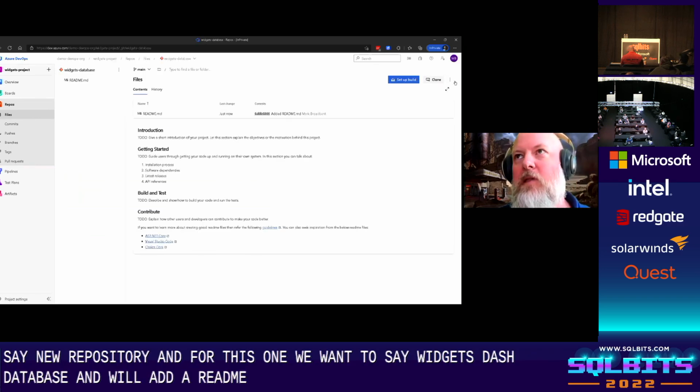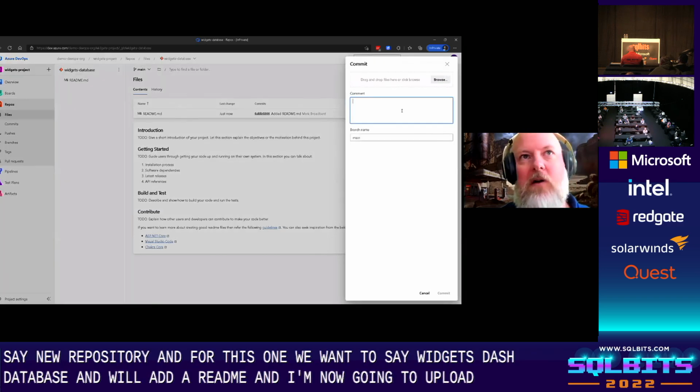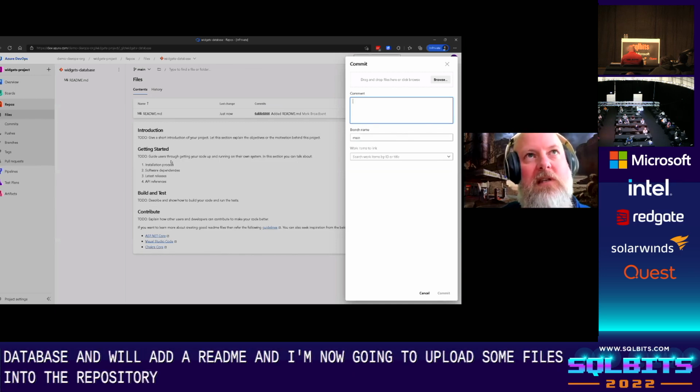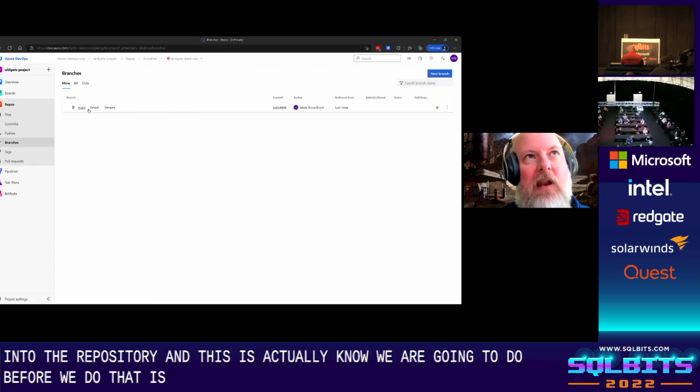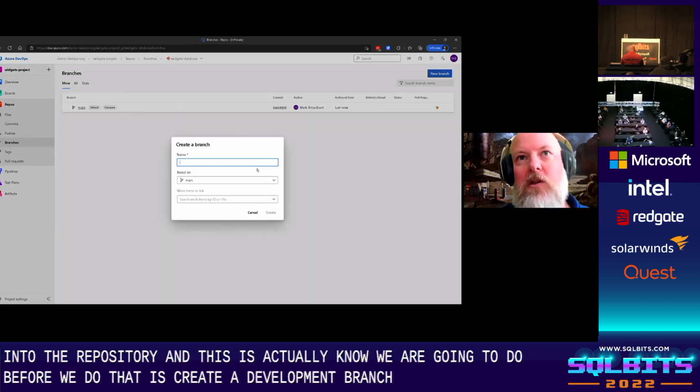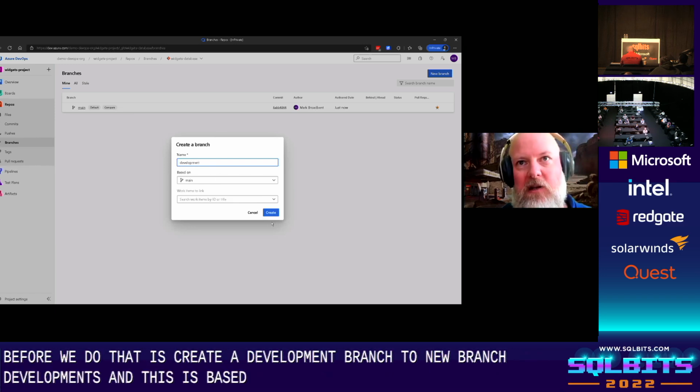Cool. And I'm now going to upload some files into the repository. So this is, actually, no, we don't want it there. My apologies. The first thing we're going to do before we do that is create a development branch. So new branch, development, and this is based on main, as you can see there, create.